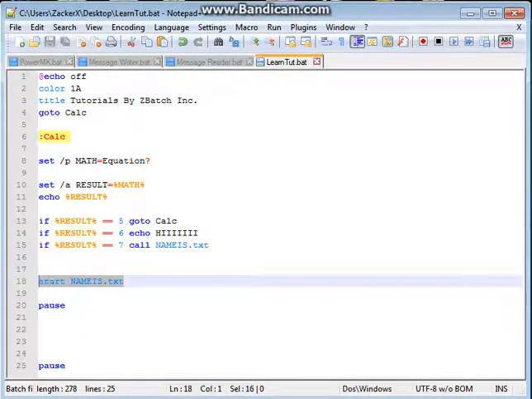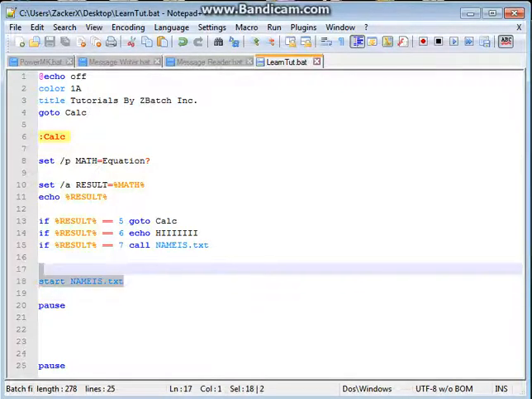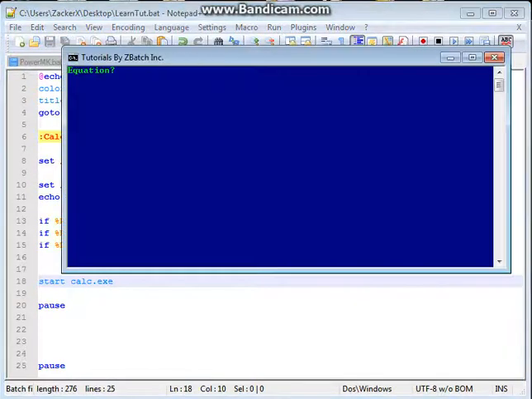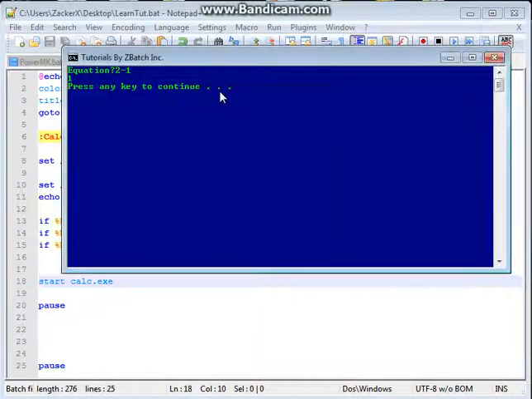So that's how you open up another batch or any type of program while you do this. And then you can also do, I'm going to take this away, and I'm going to start calc.exe. If you have Windows, you should automatically have this program on your computer. Watch what happens, boys and girls. 2 minus 1. It opened up a professional calculator, not one you programmed. No offense.